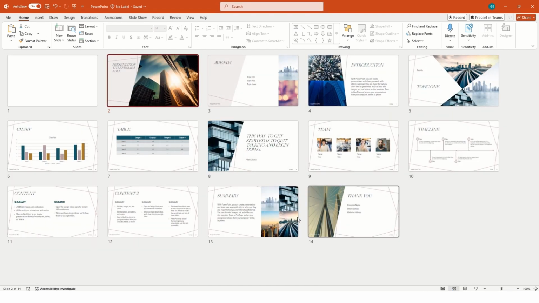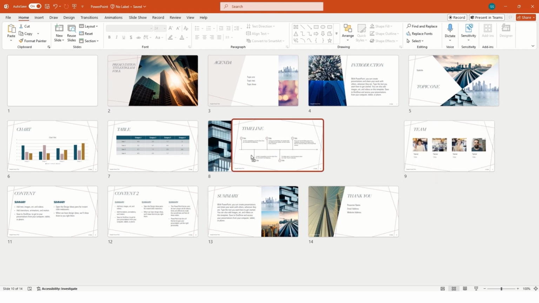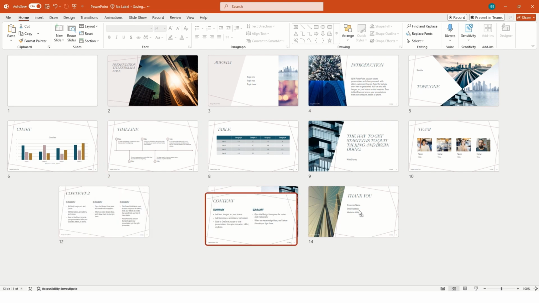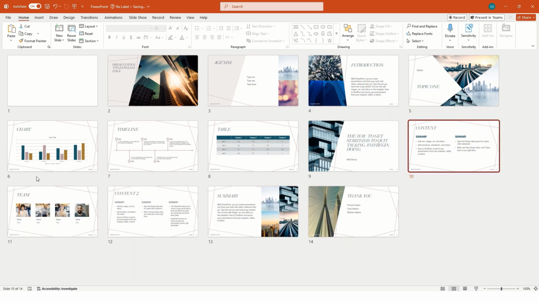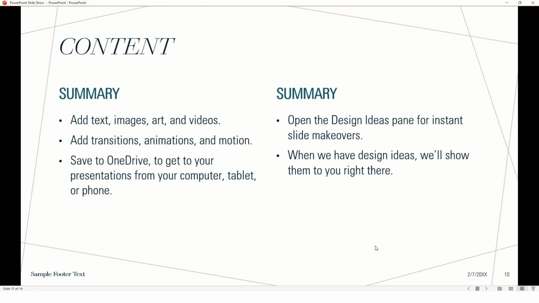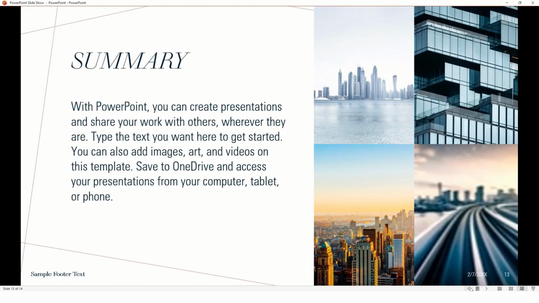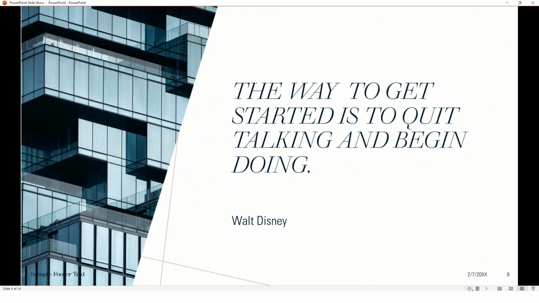So if you need to quickly move slides around, so let's say we want this timeline to be before the table, you can just drag that. If we want some content before the team slide, we can drag that as well. And there is a reading view where you can go through reading through the content on the slides without it being in full screen.